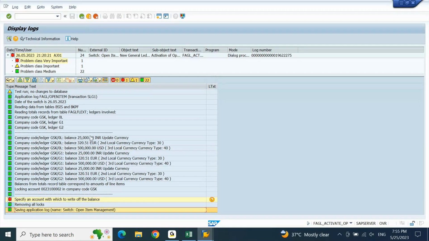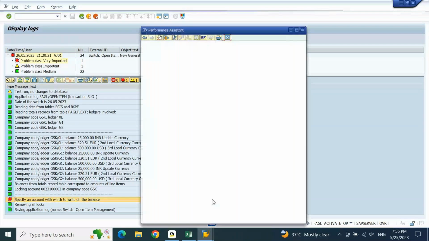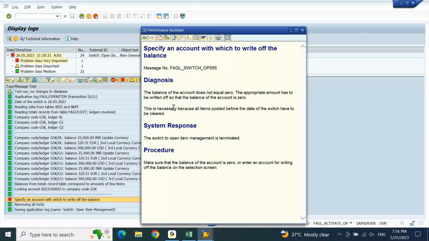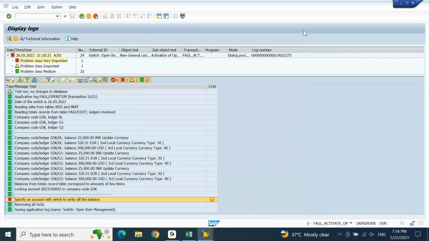Now you have an error message which talks about specifying an account with which to write off the balance. Let's open this question mark. The balance of the account does not equal 0. The appropriate amount has to be written off so that the balance of the account is 0. This is necessary because all the items posted before the date of the switch have to be cleared. It is telling I have to pass a reclassification entry. I need to take out the balance and then bring back the balance, for which system is expecting a GL account.